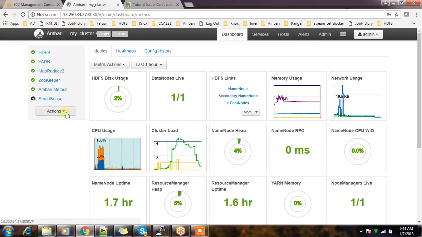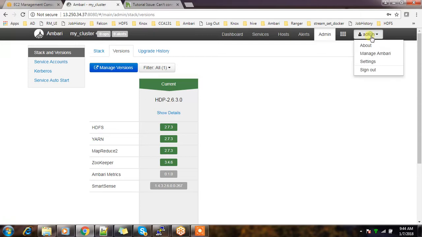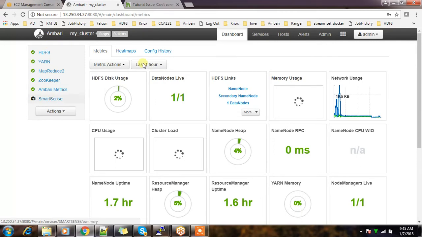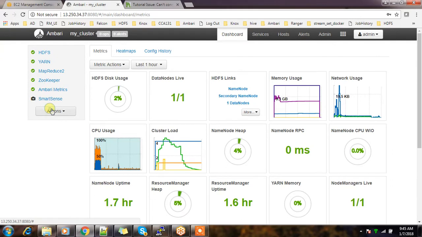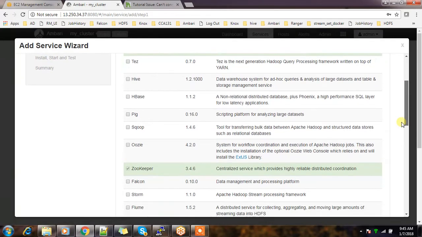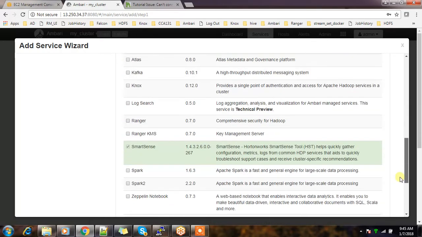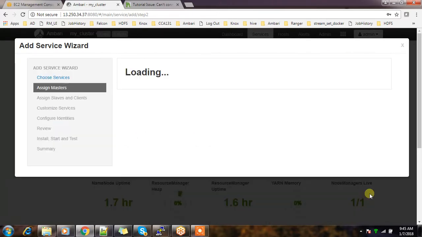So here I'm going to install Knox. I have a single node Hadoop cluster with HDP 2.6.3, and the Ambari version is 2.6.0. This is my cluster, and I have only a single node instance running. I'm adding this one, Add Service, and here I can select the Knox service. Select that service, continue.